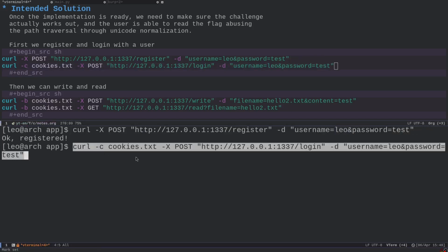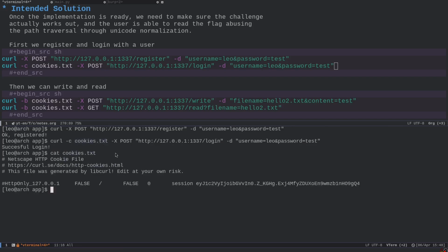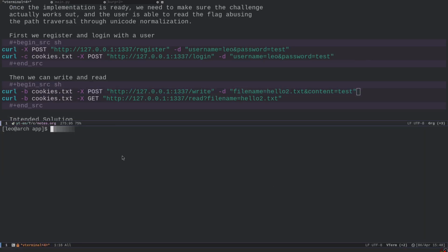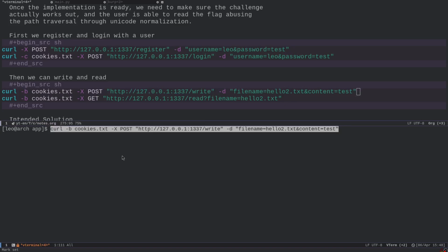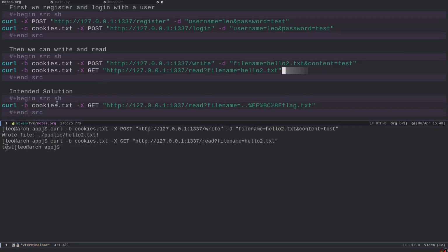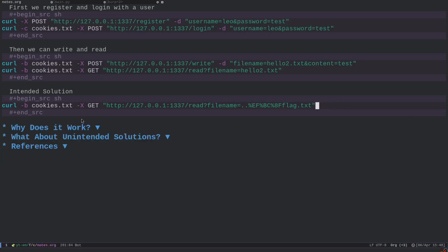And then I'm going to log in, and I'm going to save the cookie within the cookies.txt file. So now if I cat this file here, notice that I have this session cookie. Now this session cookie was generated by Flask, and it is used by Flask to handle authentication. And then I can actually use the endpoints with the -b flag of curl. So for example, I'm writing another file, hello2.txt with the content test. Then I'm just reading the content that I wrote, test. And the intended solution is this one, as we saw before, is this EFBC8F. Is this like a Unicode encoding, which is also encoded in URL for this case, of a particular slash.